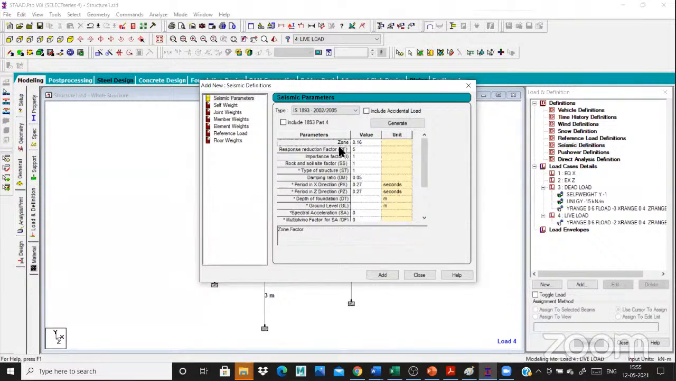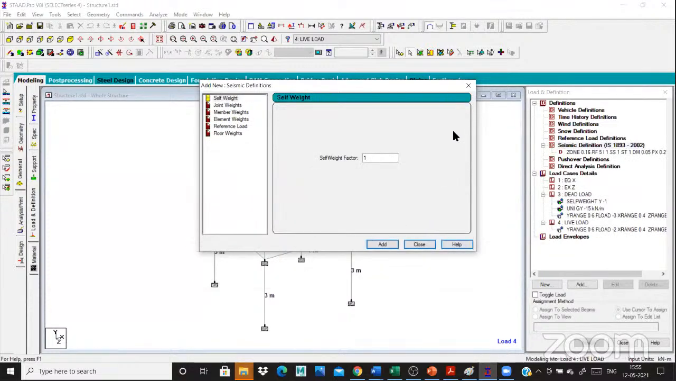Static means you apply the zone factor, response reduction factor, importance factor, and the rock and soil condition. The soil is hard soil, so 1. Type of structure also 1. Damping ratio is 0.05. We already calculated the natural period as 0.27 seconds. Then you need the accidental load. Click this; otherwise, additional loads will be calculated. Part 4, I do not need this. Simply go to add. It's okay.